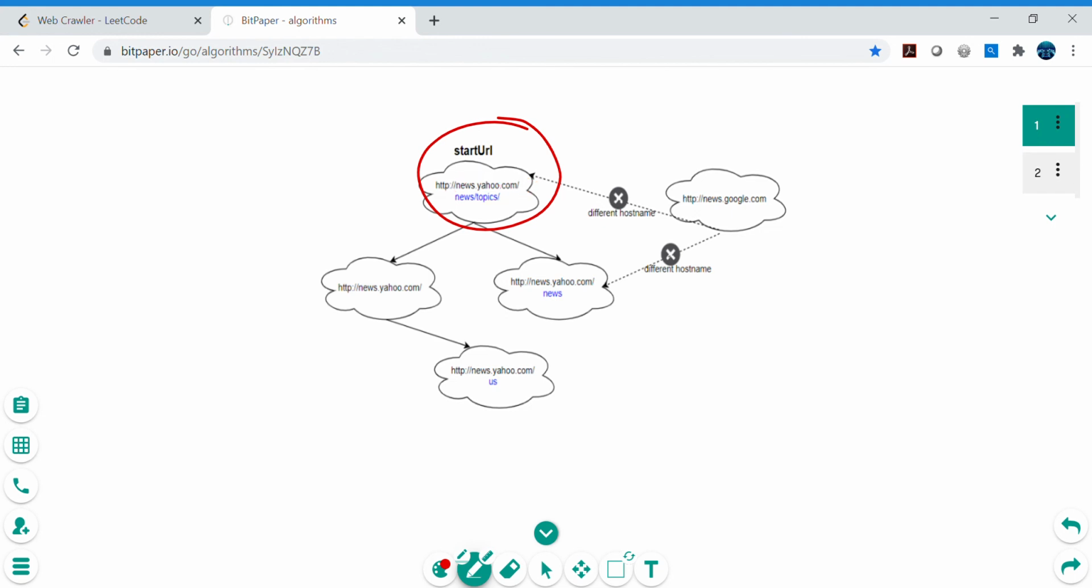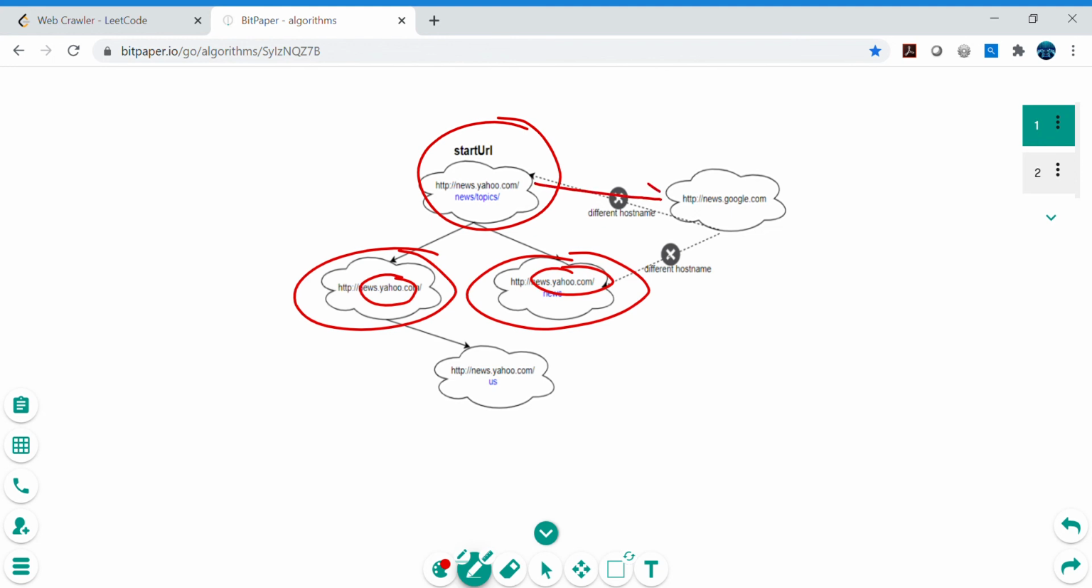So we call that API, and it has provided us these two URLs. We check whether each one contains the host name or not. If it contains the host name, then it is an eligible URL that we can visit. And let's say the API also gives this URL, and we check whether it contains the host name. It says no, it does not contain the same host name, so it contains a different host name.